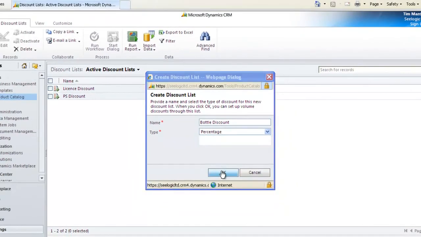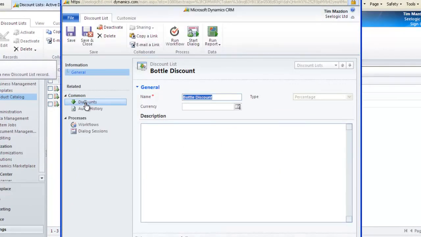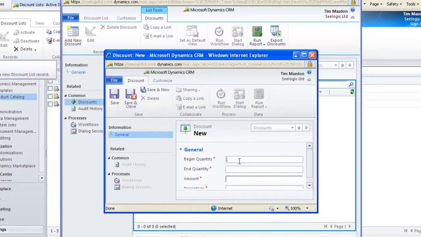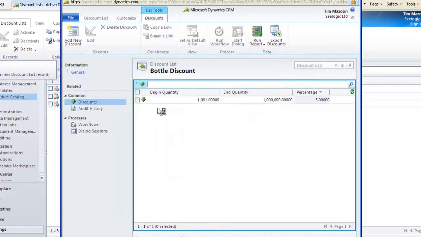Once selected, click OK. Now go to the discounts area on the left and click Add New Discount, and then fill in the fields. Let's say that if anybody buys more than 1,000 bottles, they will get a 5% discount. Save the discount, and then also save and close the discount list.